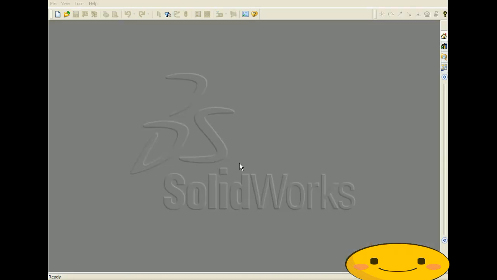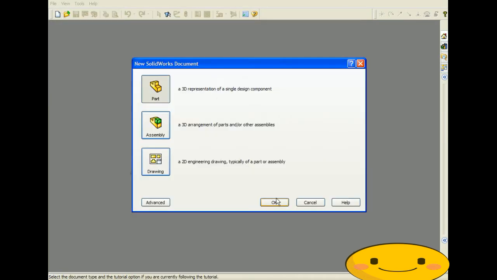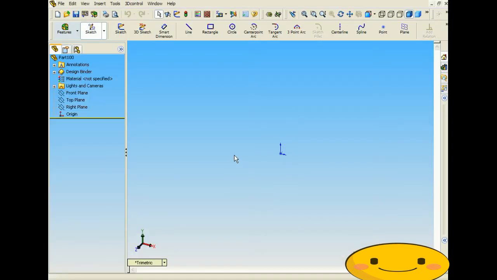This is tutorial number 150, and it covers how to use the sweep cut feature within SolidWorks. Now to start off, let's open up a new part. Let's click File, click New, click Part, click OK. So in this tutorial, I'm going to show you how to use the sweep cut feature.